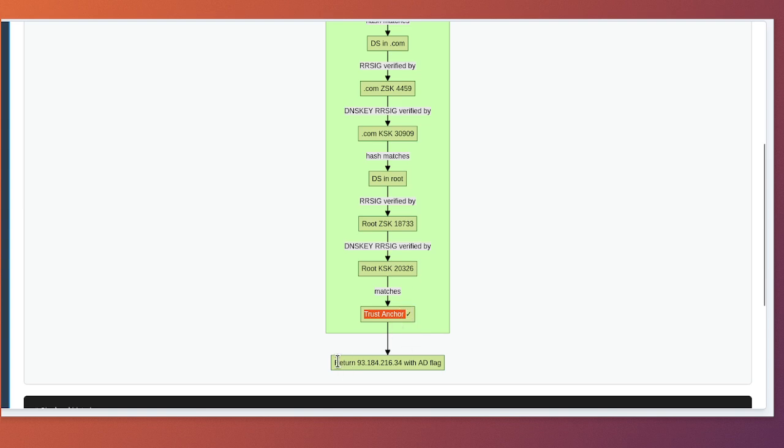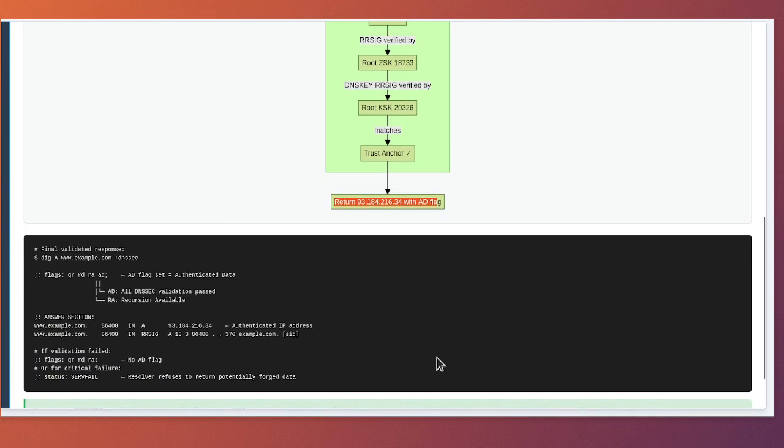With every link in the chain verified, the resolver now returns the A record response to the application with the AD flag set. AD stands for Authenticated Data, and it indicates that the resolver performed full DNSSEC validation and all checks passed. The application can trust that 93.184.216.34 is the authentic IP address for www.example.com. If any verification had failed at any point in this chain, the resolver would not set the AD flag.